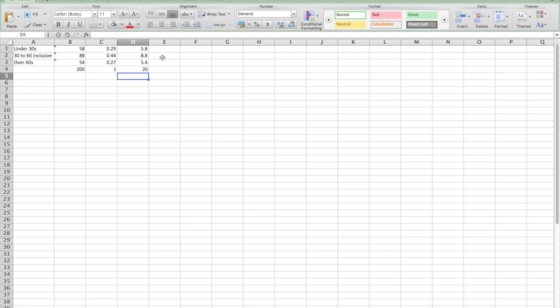But of course, we can't have 5.8, 8.8 and 5.4 people, so we have to round each of these numbers. So let's try 6, 9 and 5 if we round to the nearest whole number, and if we just check the total here, that comes to 20. It's not perfect, but it's as good as we can go.